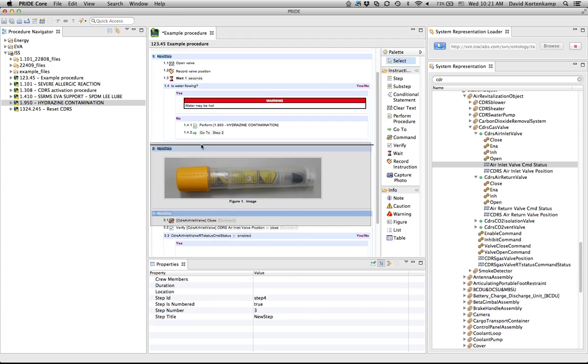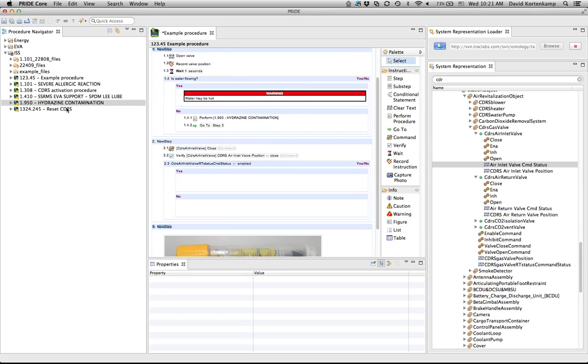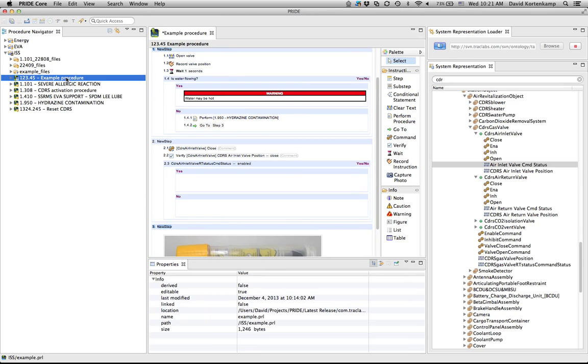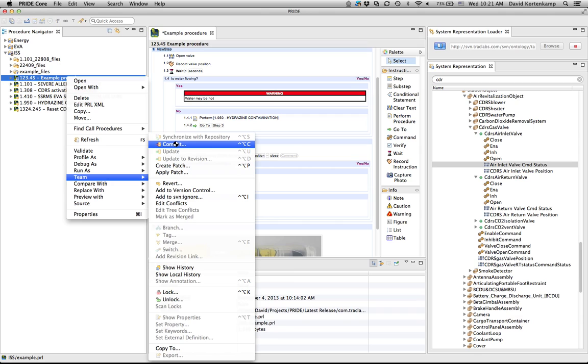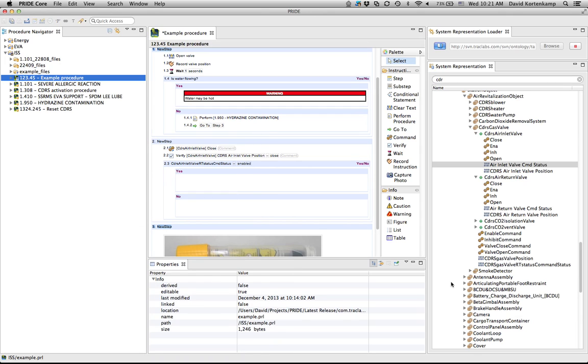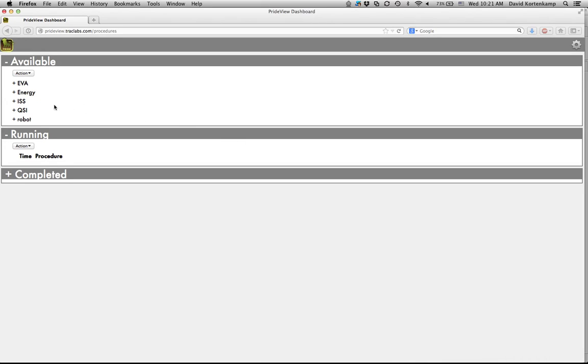Editing procedures is very easy. You can drag things around to change the order of steps. All the numbering is renumbered for you. Once you're done with the procedure, we integrate with a document management system in which you can check the procedure and you commit it to a database, and it'll be available then for anyone to use off the internet.